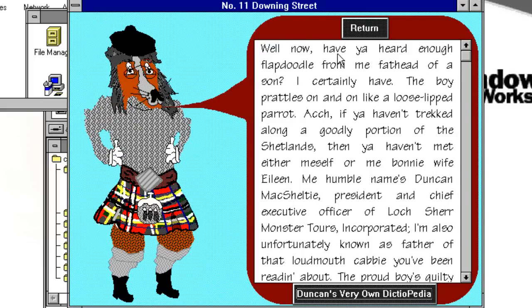Well now, have you heard enough flapdoodle from me fat head of a son? I certainly have. The boy prattles on about like a loose-lipped parrot. Ach, if you haven't tricked along a godly portion of the Shetlands, then you haven't met either myself or me bonny wife Eileen. Me humble name's Duncan McSheltie, President and Chief Executive Officer of Lockshire Monster Tours Incorporated. I'm also unfortunately known as father of that loudmouth cobble you've been reading about.